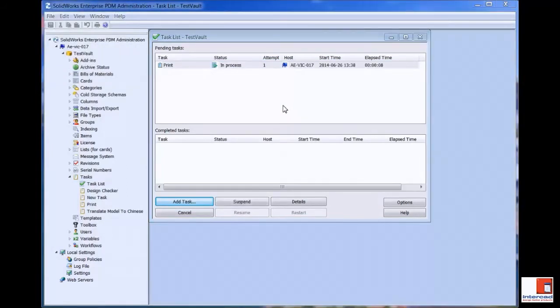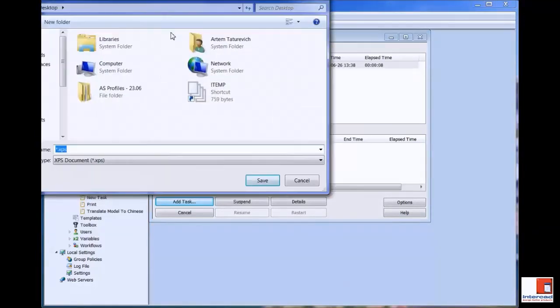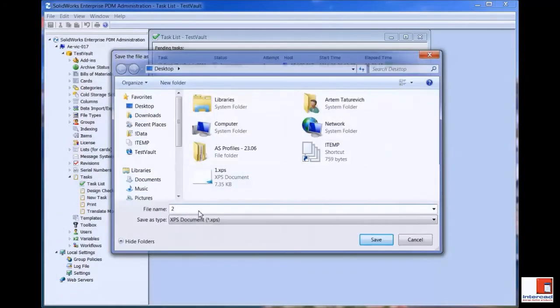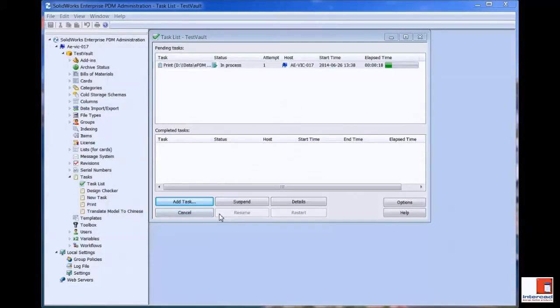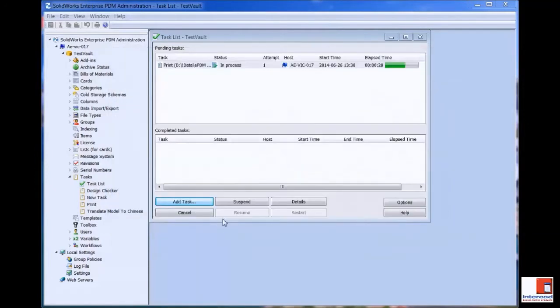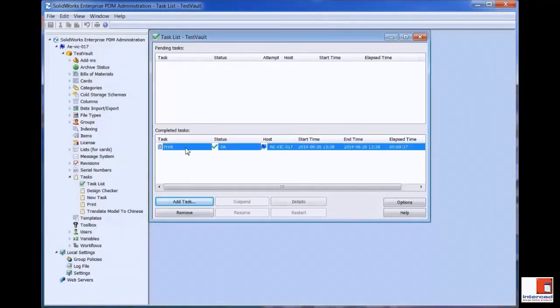Now it's started. Opened up SolidWorks. And we get a save as dialog for the first sheet, then the second sheet, etc. There are 5 sheets. Great. Task should finish now. There we go.